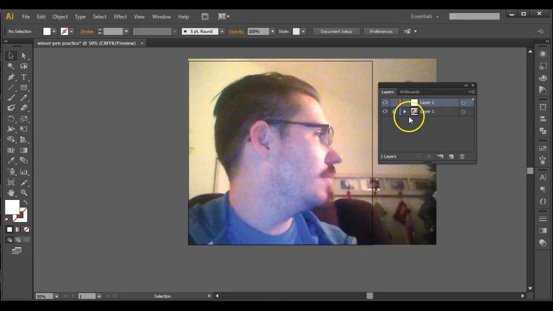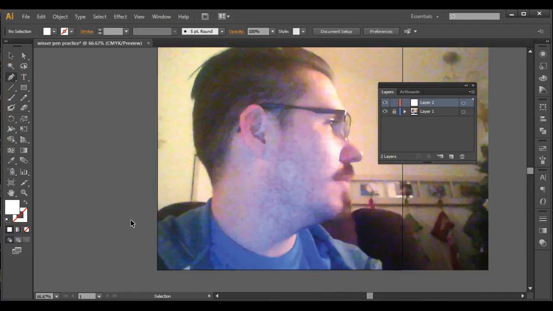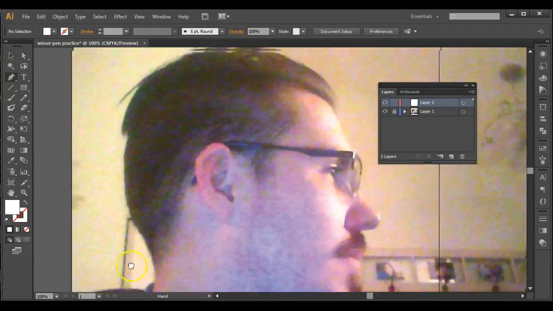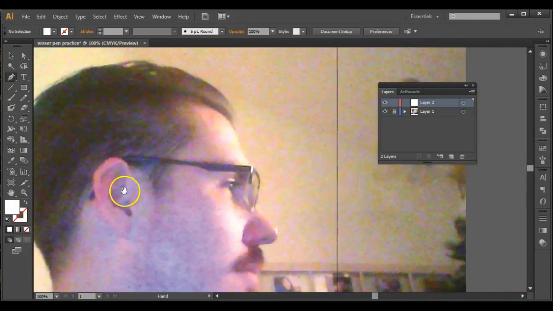And this is the layer that I'm going to use to actually draw on. So now I'm going to finally get over to the pen tool, and the pen tool is going to be used to trace my face. And so to make a shape, we have to start somewhere.